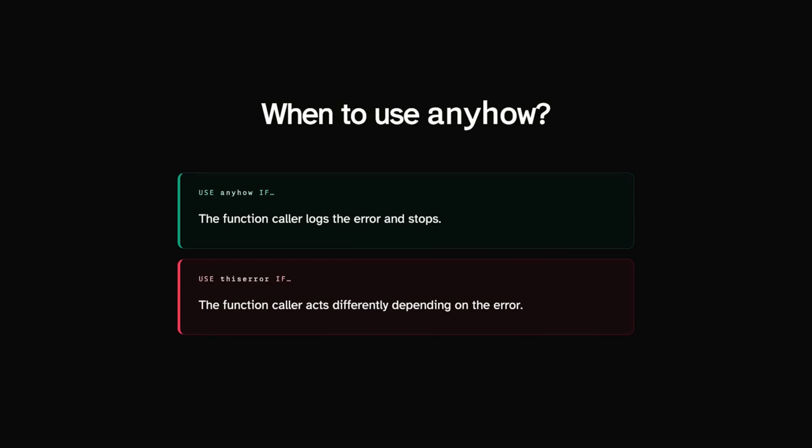But if the answer is no, and the function caller needs to distinguish between different failure modes, you should consider using a different crate like thiserror instead. It lets you define typed error variants that callers can match on and handle differently. If you'd like a dedicated video about the thiserror crate, which is another super popular crate in Rust, let me know in the comments below.